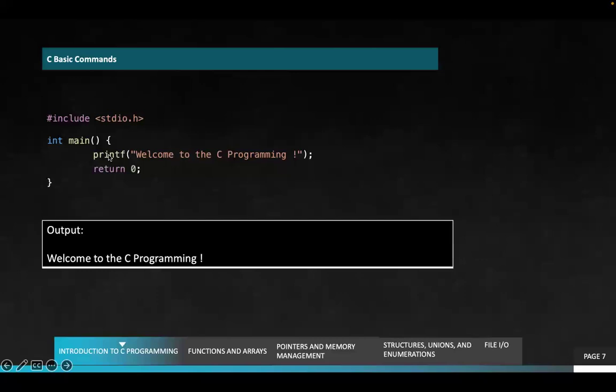We don't need to write specific code to print this particular line in the terminal. It is already written. That function is already written in the C standard libraries. That is the reason we use this function, and the reason we have included that header file in this program. Got it? Once you run it, the output is "welcome to the C programming". Whatever string you have written here gets executed and shown to you.